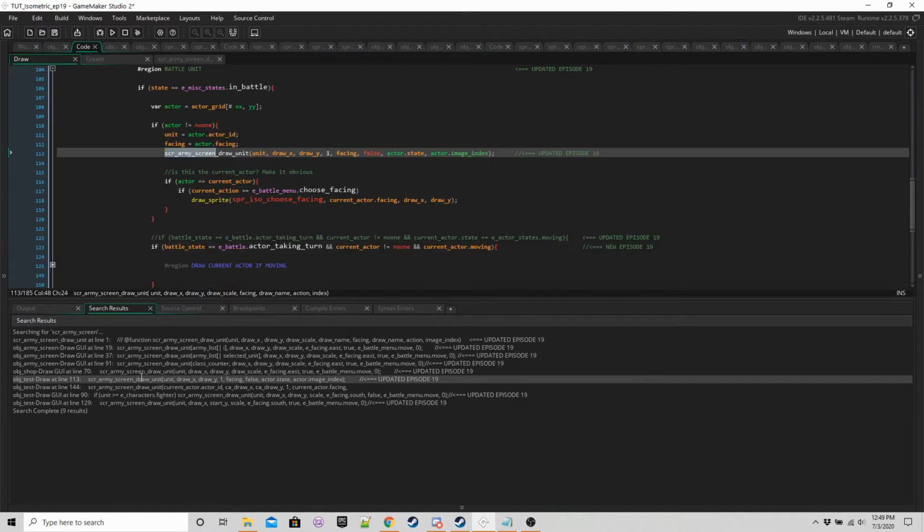obj test, draw event at line 113. So this one we are passing it the active state. What's happening here is we are drawing all of the units on the battle map, and instead of just drawing the idle state, we're passing it the active state and the actor's image index. So this will animate this time. If we have a moving walking animation, this will actually play on the battle map.